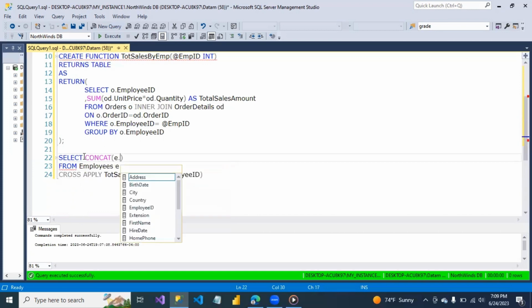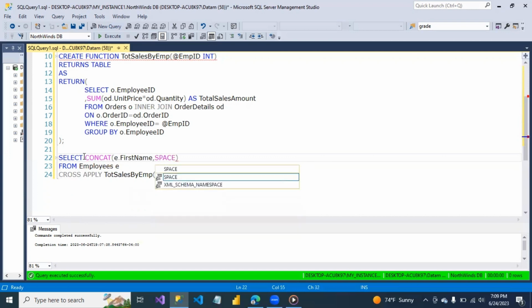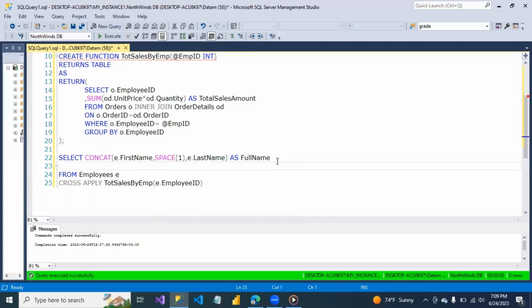We're going to do e dot first name, because we want to see the actual name of the employee, not just the employee ID. We're going to specify the space keyword. We'll just do a space of 1. Go on the other side, do a comma, and then we'll do e dot last name. So now we'll say as full name. Okay, we're good there.